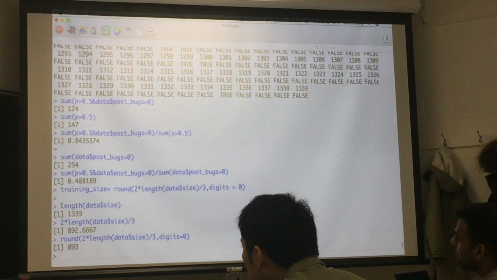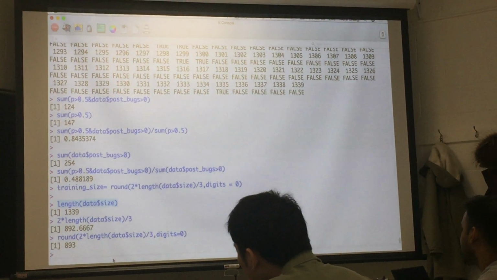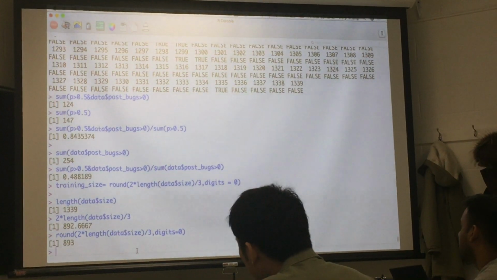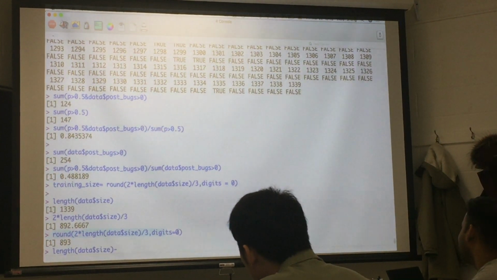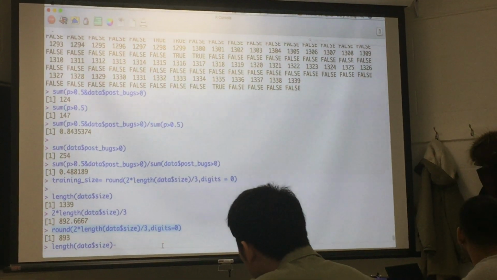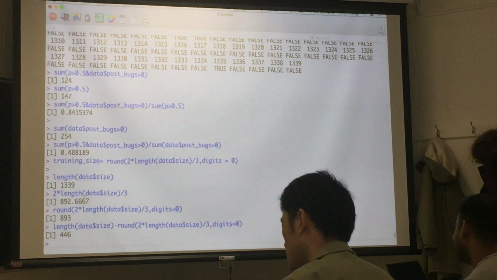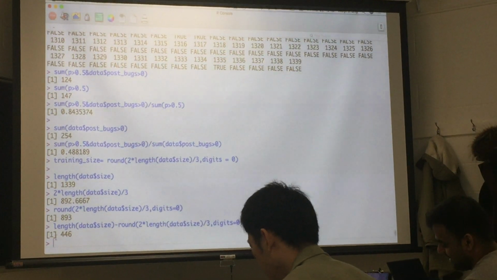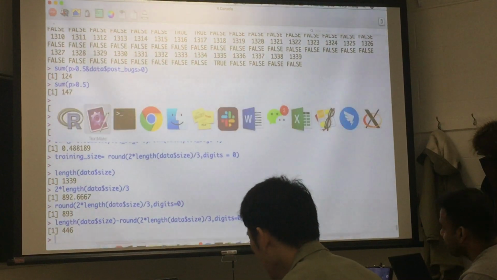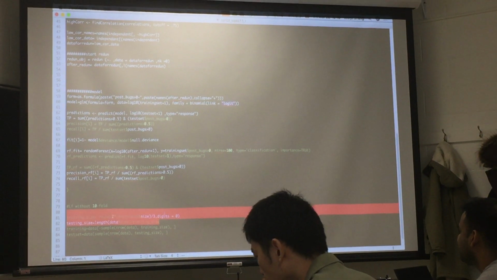Length minus round. You can do it either way, but what I did is easier: you just use this minus this. Whatever you take as training, the rest is basically testing. So we know we need 893 training data and 446 testing data. Basically, this is these two lines.